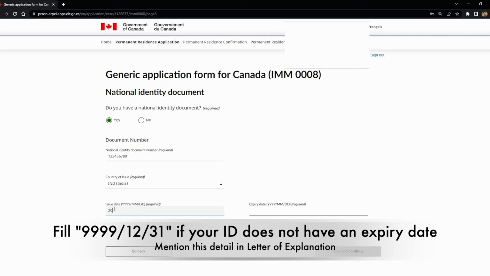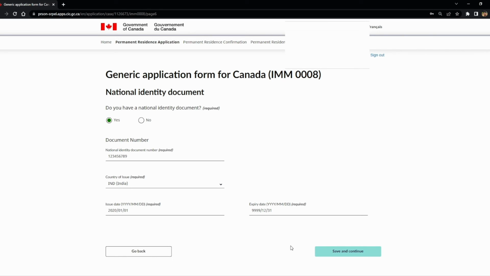So issue date, I will just write a random 1st of January 2020, and for the expiry date I would select the maximum year, maximum month, and maximum date as my expiry date. So you also can mention this information in your letter of explanation, that why you have chosen this expiry date. Once everything is done, click on save and continue.